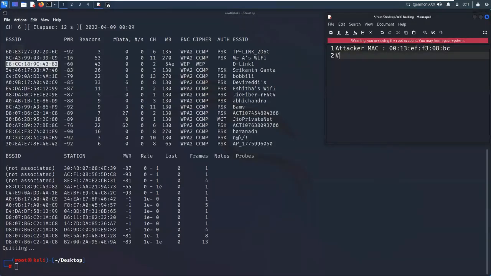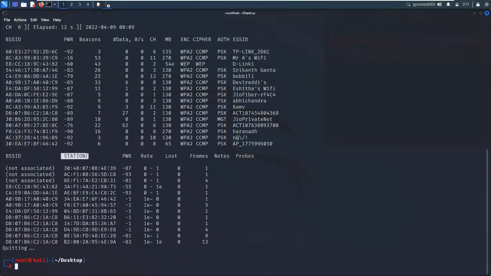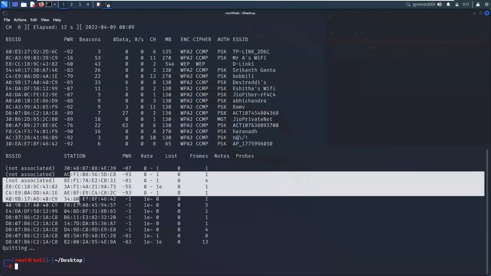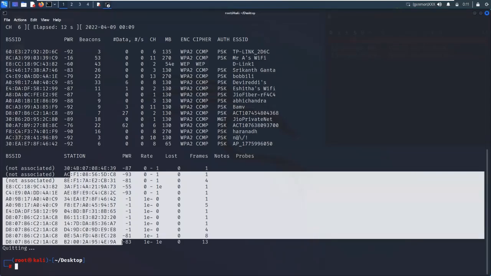Let's say victim or target router MAC. Okay. And this is the target router MAC. Now, in the lower column, you can see something called station. Stations are nothing but the devices that are connected to those routers. So these are all the routers, and to those routers, whatever devices are connected are the client systems or client devices.